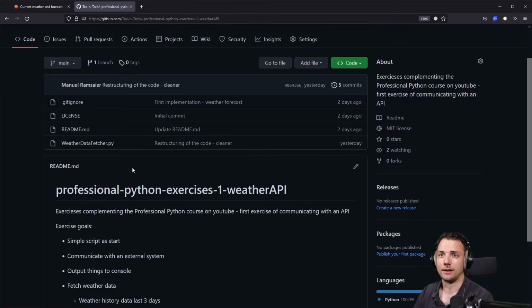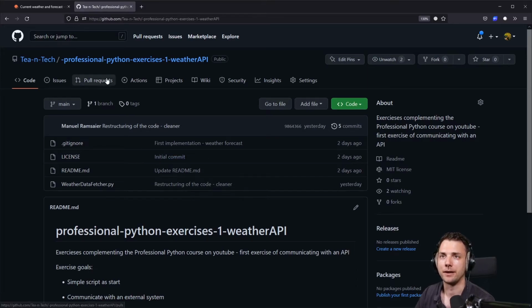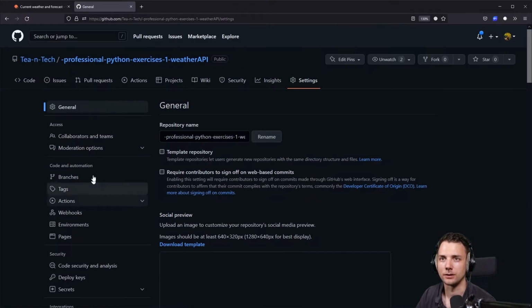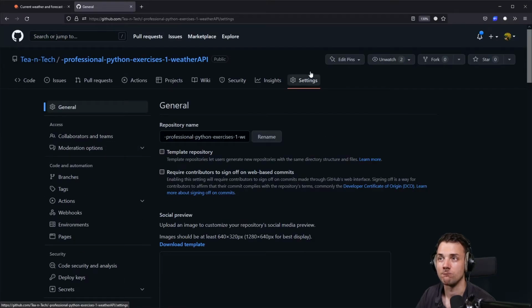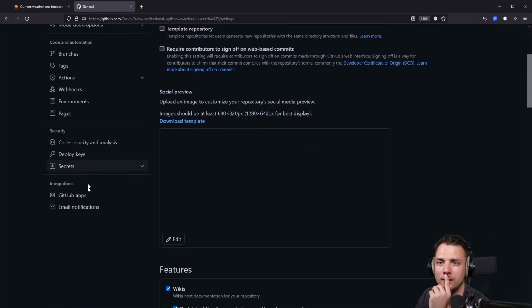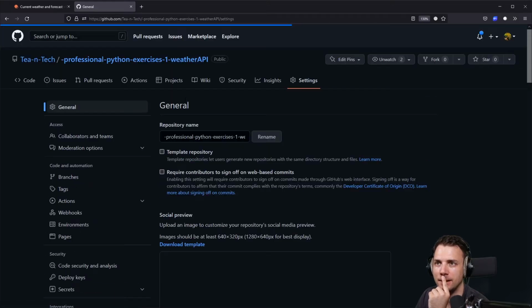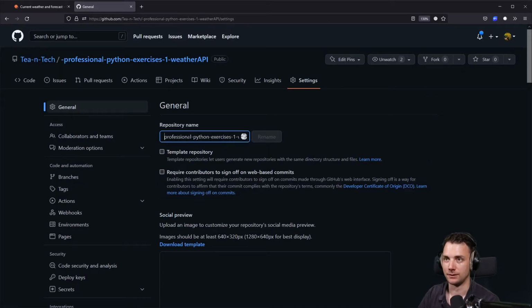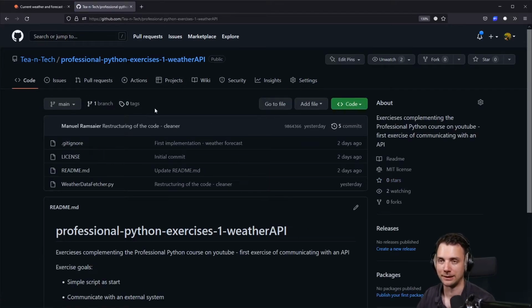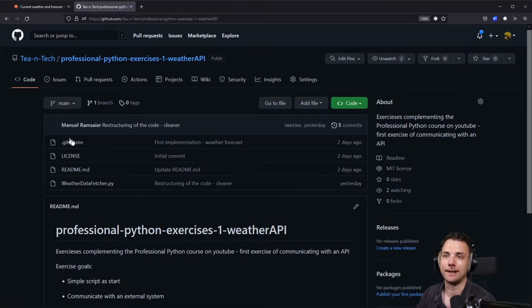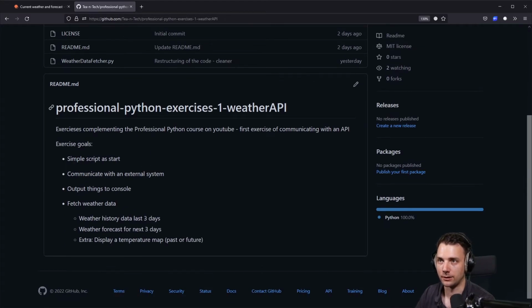So this is the professional Python exercise 1, weather API. And actually, I really don't like that the name was misspelled here, so I have to correct that quickly. Is there even a way to do that here? I don't know why it is starting with a minus, but it should be here. All right, let's just rename it. All right, so it looks a little bit better. All right, so professional Python exercise 1, weather API.